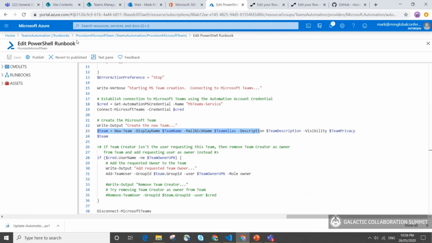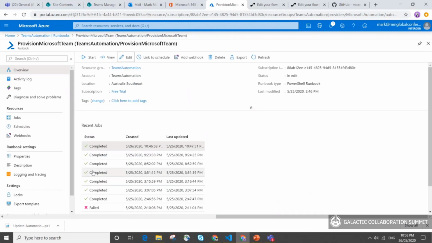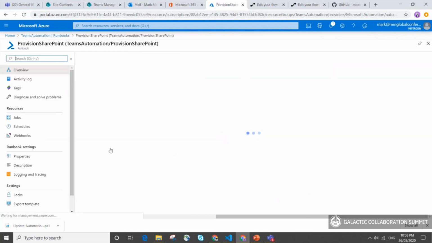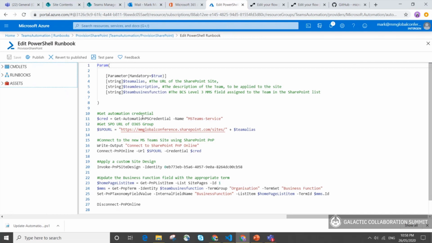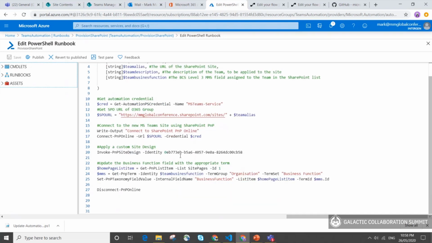So for example, then move on to create the SharePoint provisioning. I've set that up in a separate runbook. So where I'm connecting to the SharePoint site and I'm applying my site design, I'm doing that in a separate runbook rather than trying to do that in my same Teams runbook and making it more complex and more liable to fail.